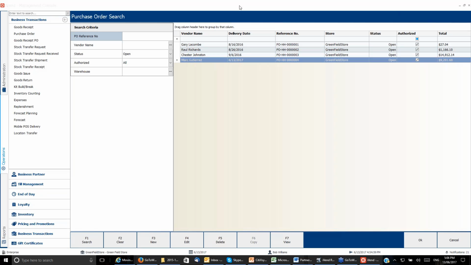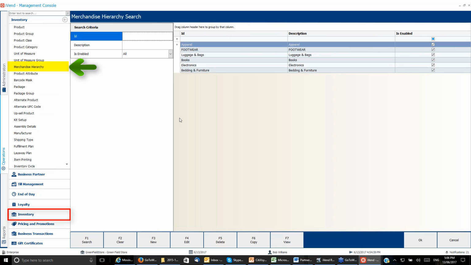So what we'll do is now have a look at our next topic, which is merchandise hierarchies. I'm just going to go to inventory, and under inventory we've got an option called merchandise hierarchies. In our demo system we've got a number of different options already available. So we've got apparel, footwear, luggage, and there's no limit to the different merchandise hierarchies that you can create.